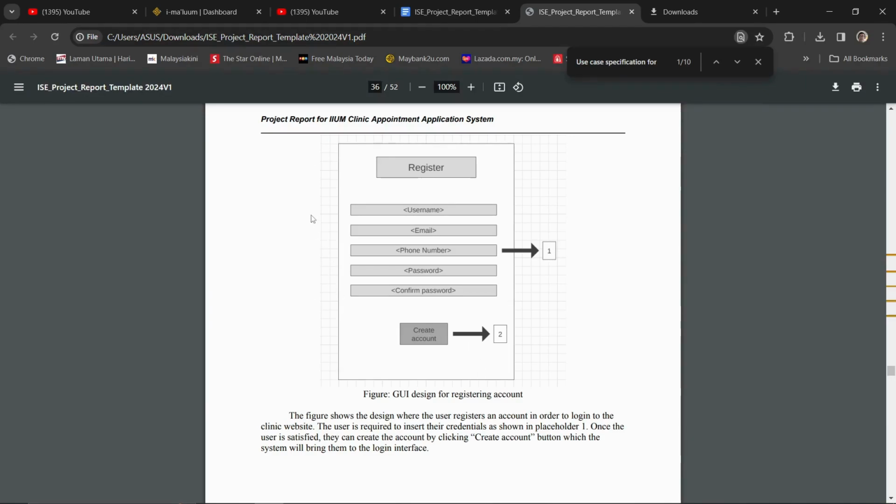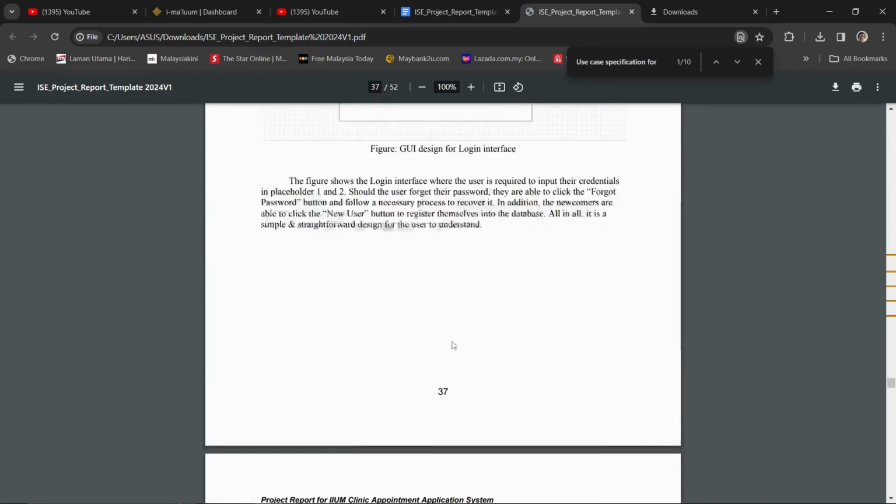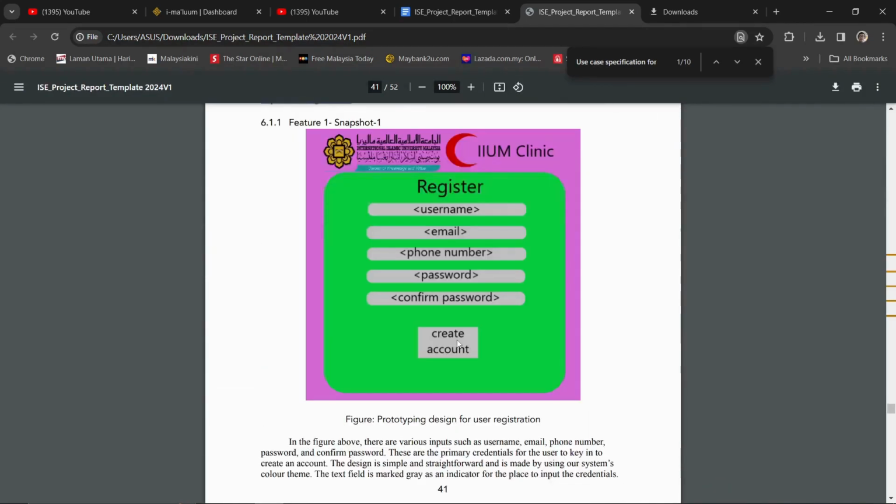The design is created for simpler use, where it only includes text fields and important information such as the headers and the Create Account button. So let's move on to the prototype.